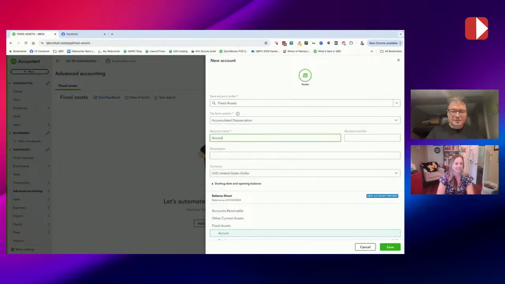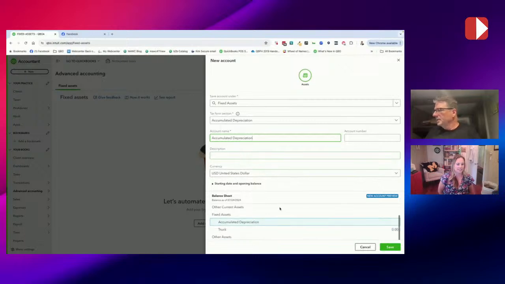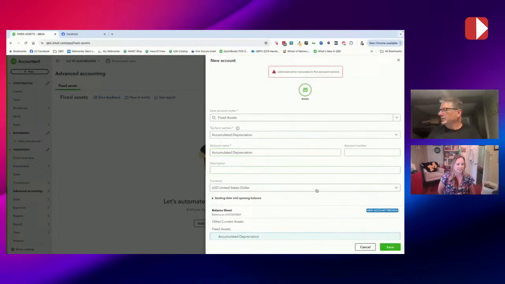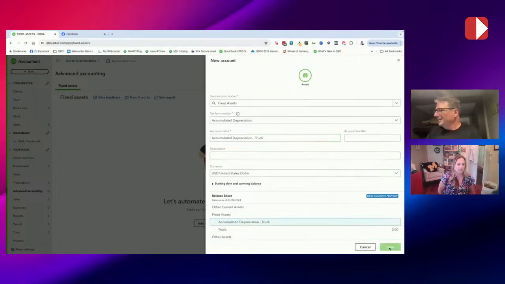All right, and that's just accumulated depreciation. And I didn't have my lagging second capitalization, which is even better. Okay, and then we got that unknown error. Uh-oh. What did they do? Maybe I already have an accumulated depreciation account. Yeah, it might already be in there. It'd be nice if it would say another account with that.